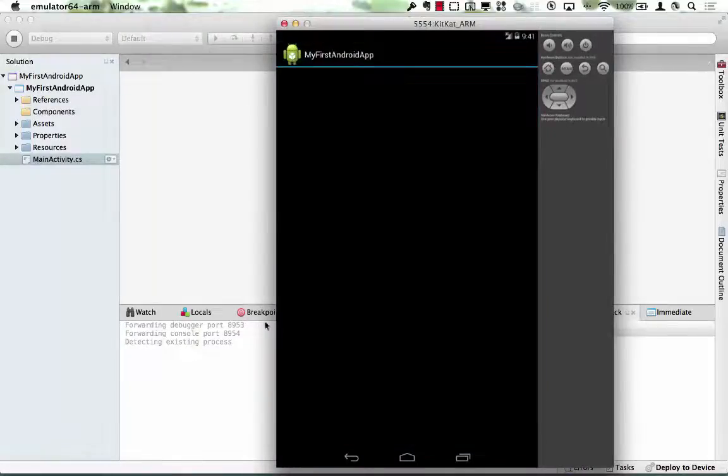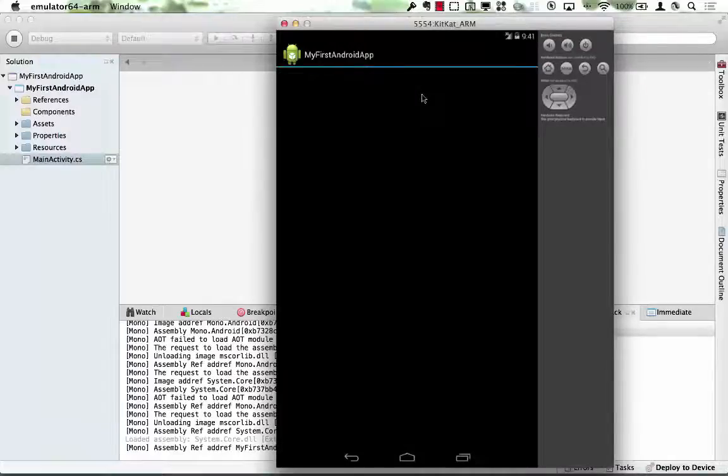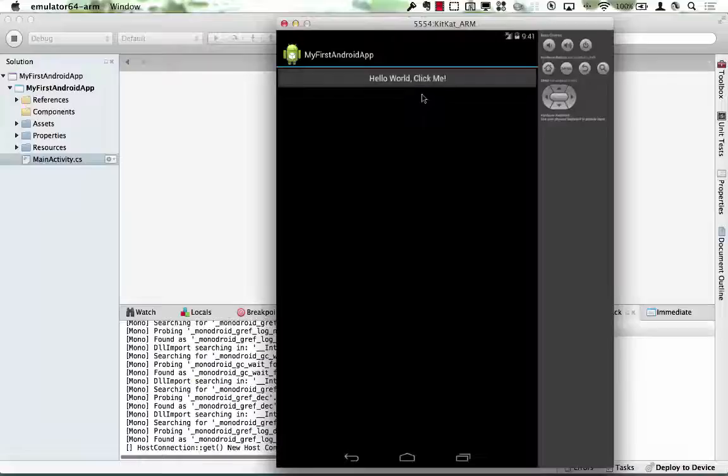And then you can see my application launching. I see my button, Hello World, click me. I click it. Clicking would simulate a tap on the device. And I can see 1 click, 2 click, 3 click.